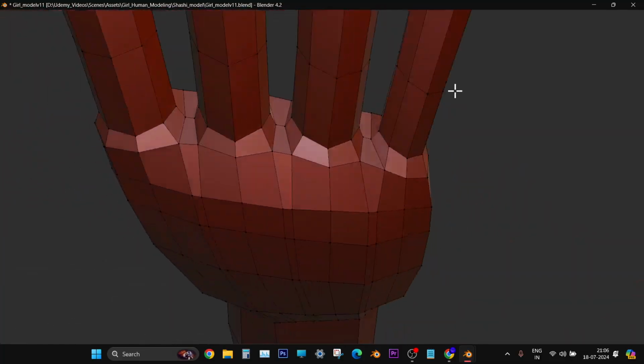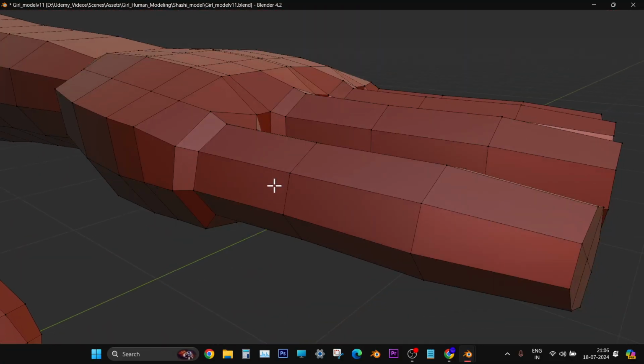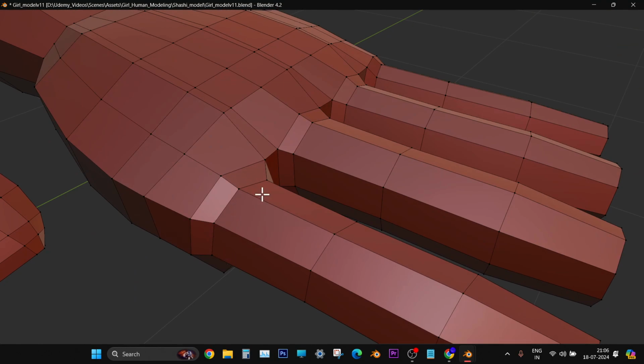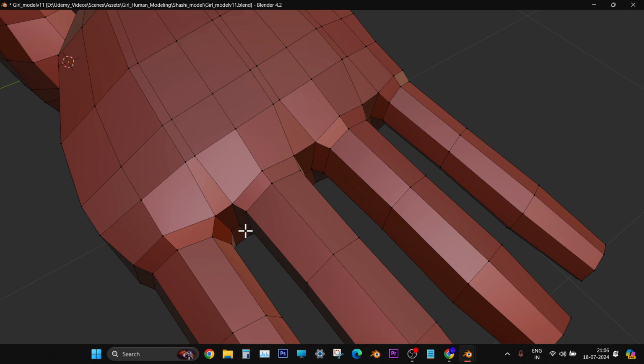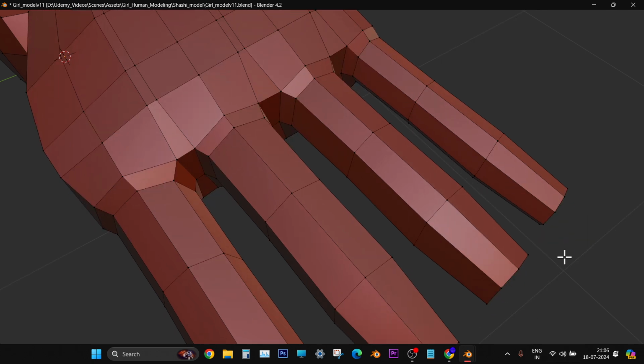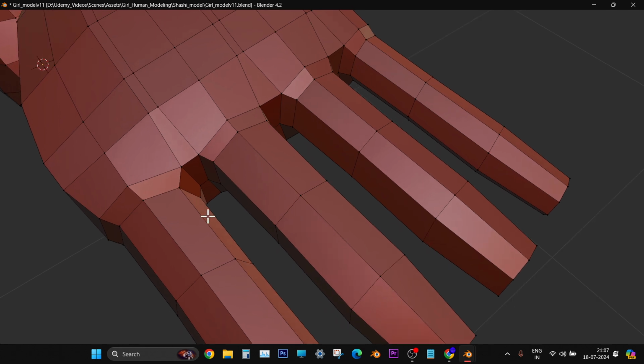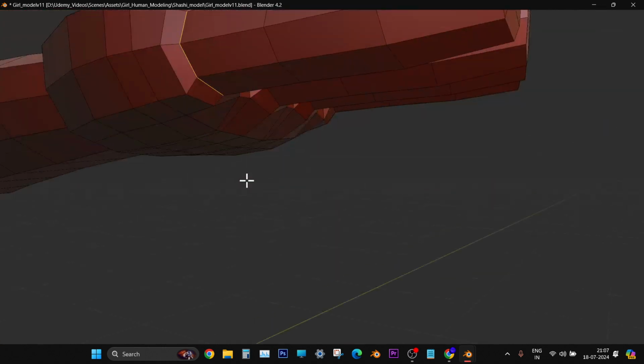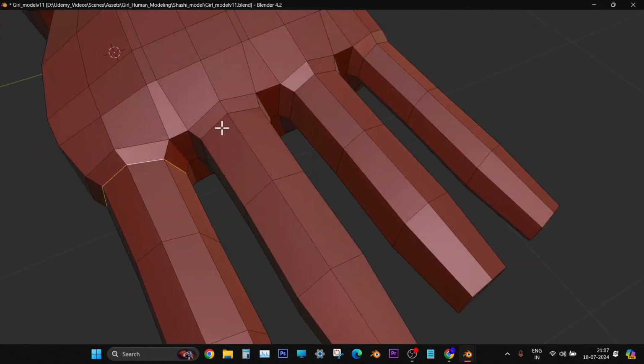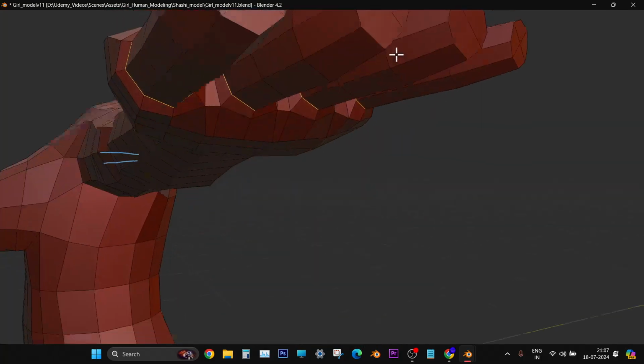Now what I am going to do is, wherever there are these origin edge loops, we have to scale them a bit. In the beginning we had to make them a bit small, but now after extruding the fingers, we can make those origin edge loops bigger. Let's go to edge mode and then select the edge loops. Now I'm going to make it bigger.